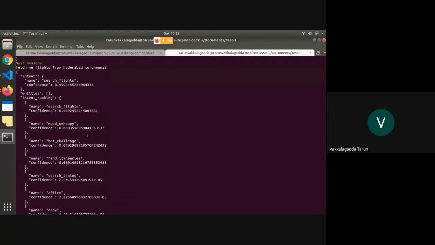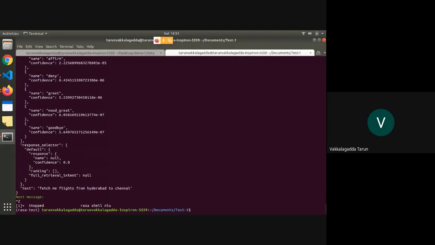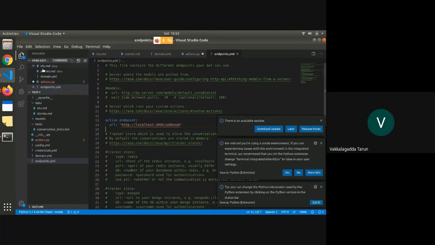I'll show you the entire working of the chatbot as well. But before that, I want to show you the actions file.